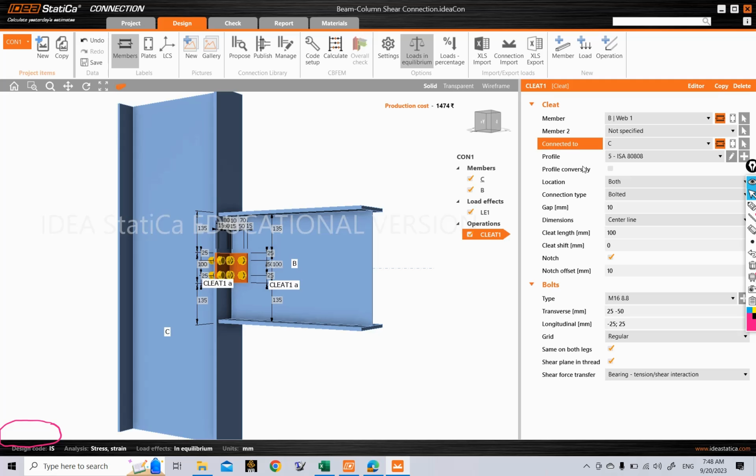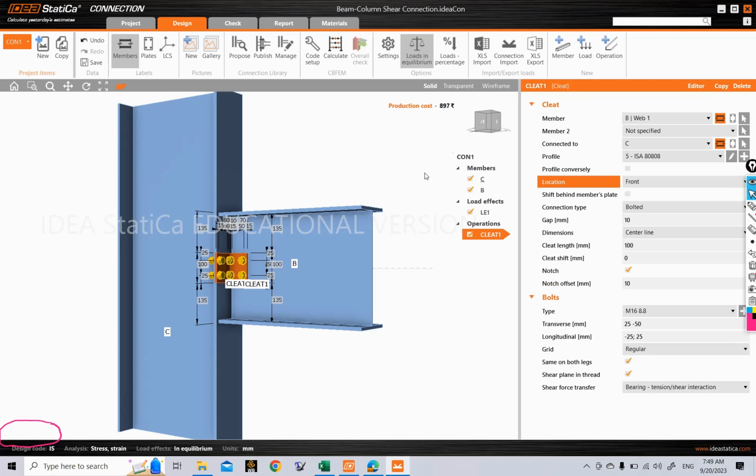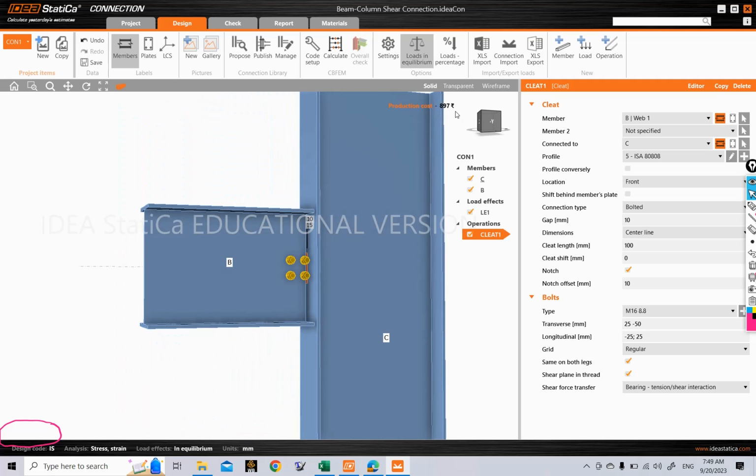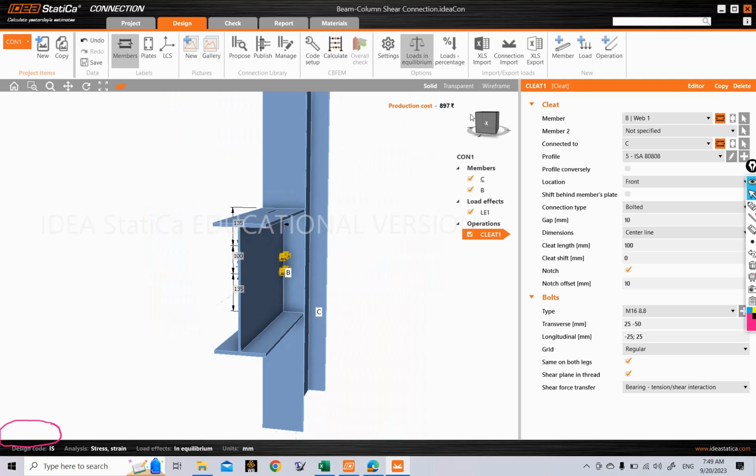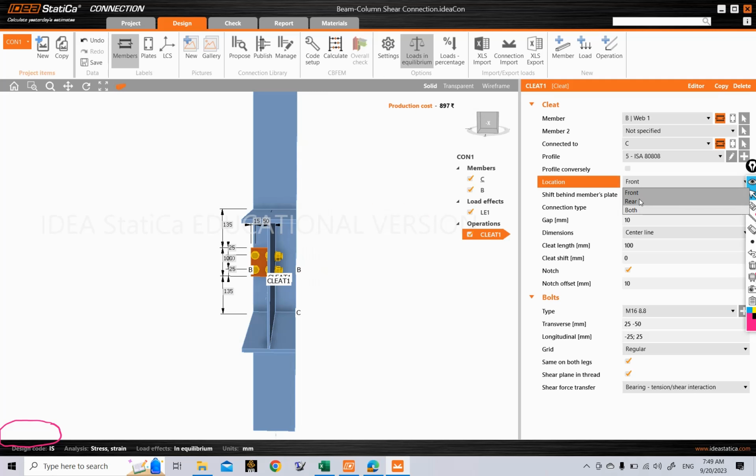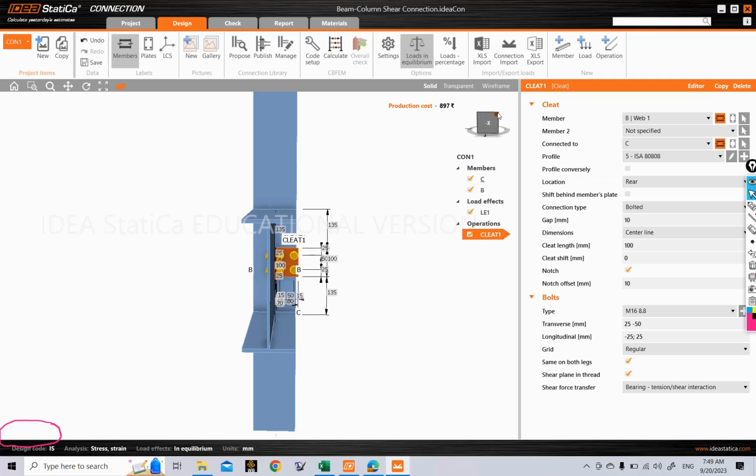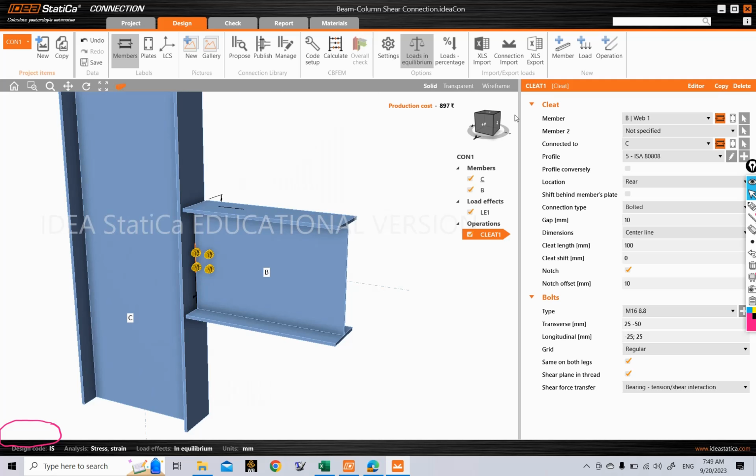And the cleat profile that is currently being used is an Indian standard angle section of 80 by 80, and the thickness of the angle section is 8 here. There is another option of location here, both. What happens if you choose this front option and then rotate the view? You can see that there is no cleat at the back side. Similarly, if you choose the location as rear, the cleat will only be connected to the back side, and there is no cleat over the front side. We want the cleat on both of our sides, so the location will be both here.